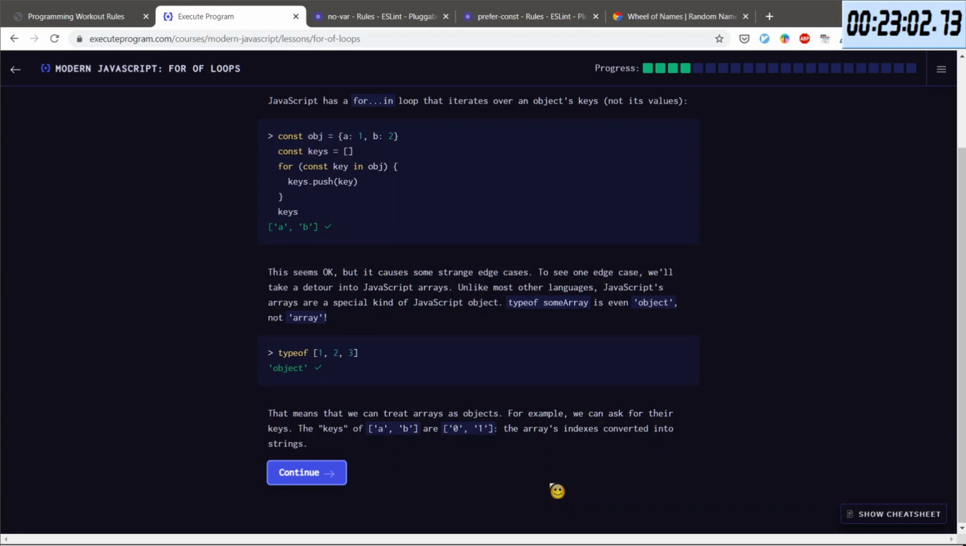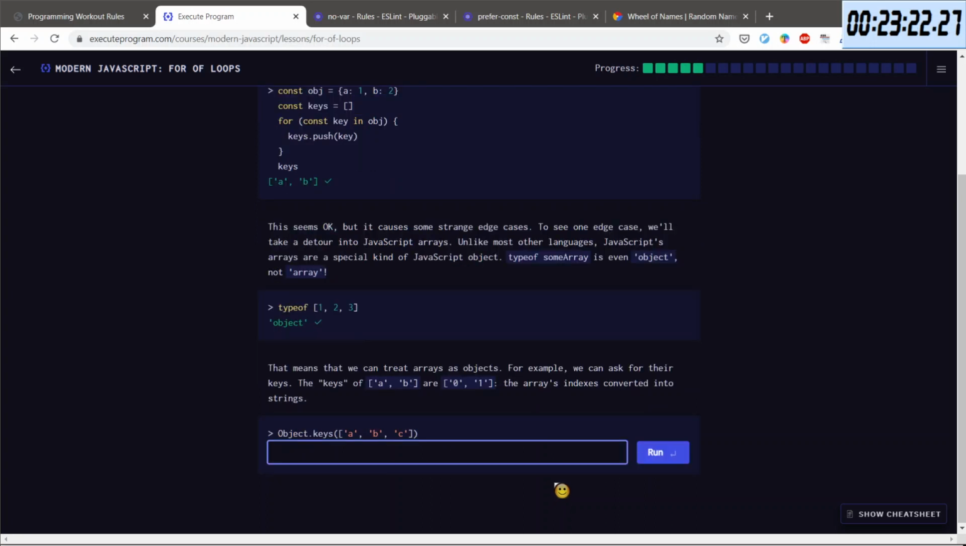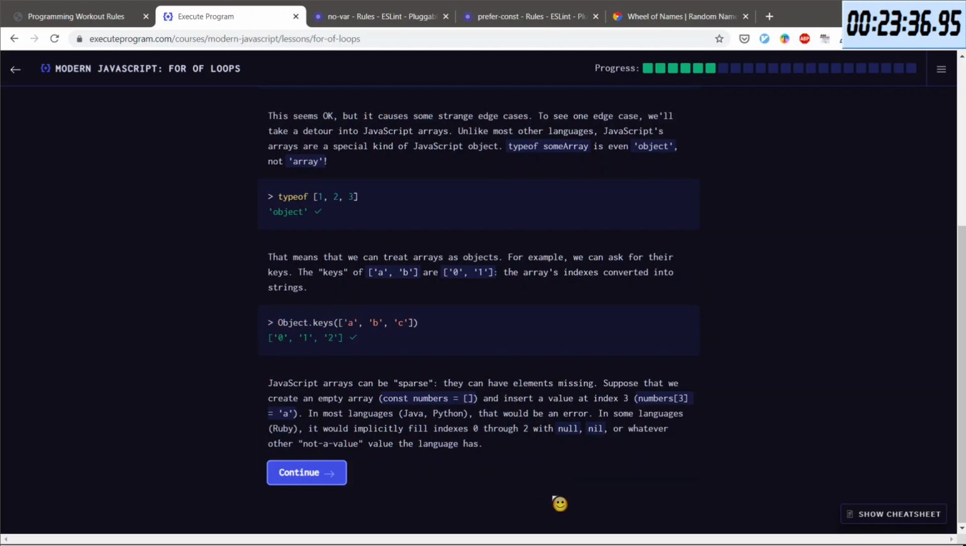That means that we can treat arrays as objects. For example, we can ask for their keys. The keys of an array A, B are 0 and 1, the array's indexes converted into strings. So this will return an array and it will be 0, 1, and 2.